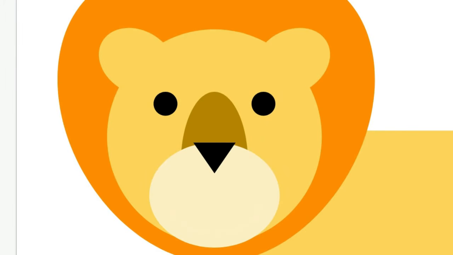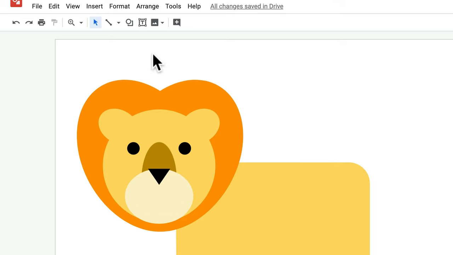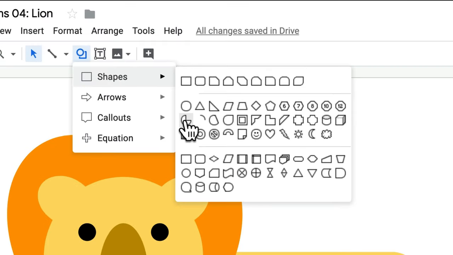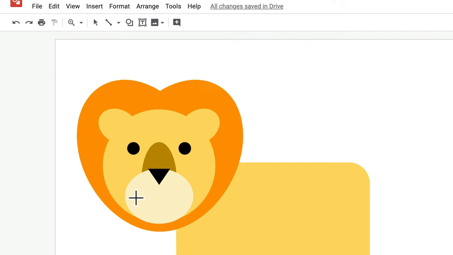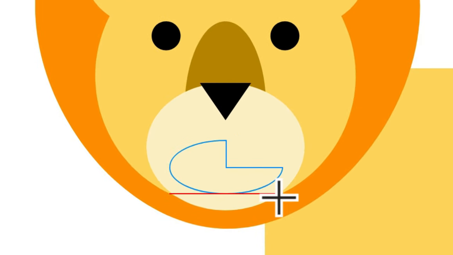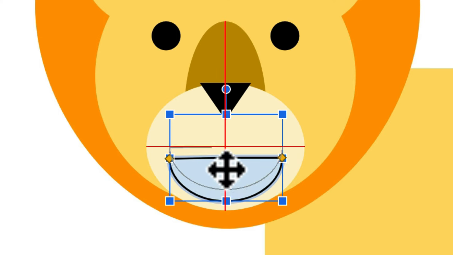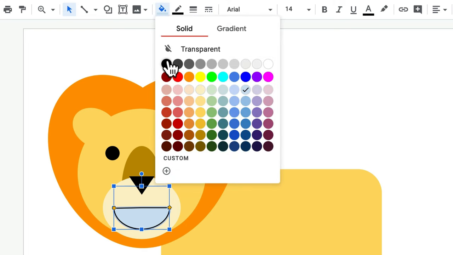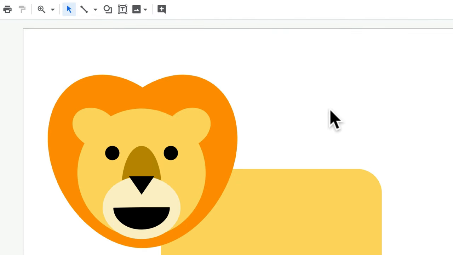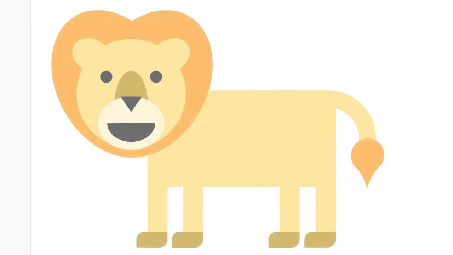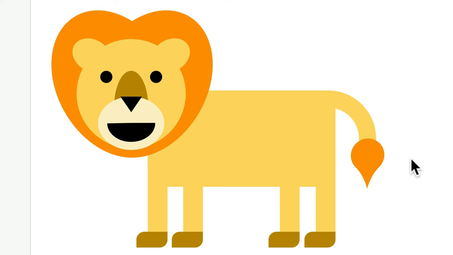I've added a black triangle for the nose. Now it's time to add a mouth. It's made with the pie shape. I've added two shapes to make a tail. One of them is the teardrop shape. You can't tell by looking, but the other shape is the bent arrow shape. The arrowhead is covered by the orange teardrop.